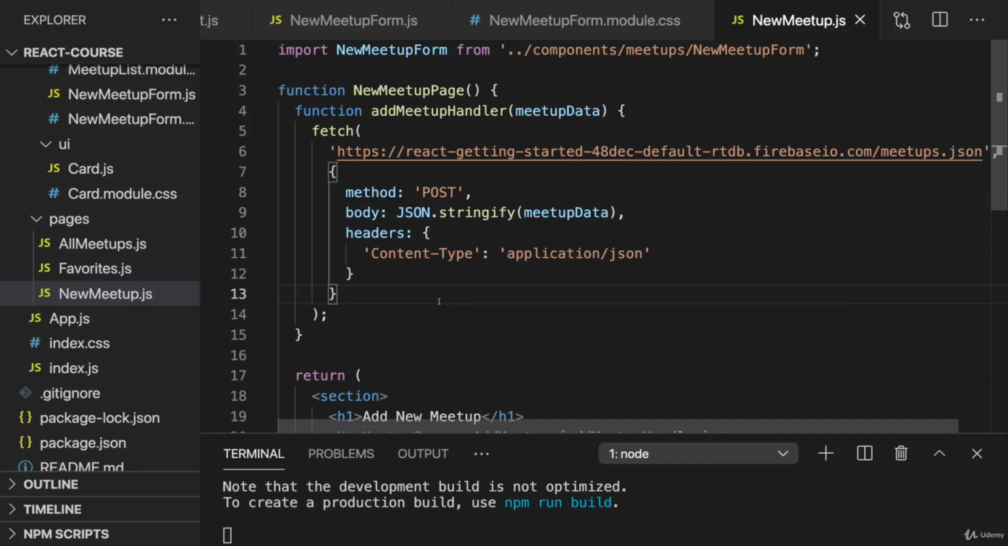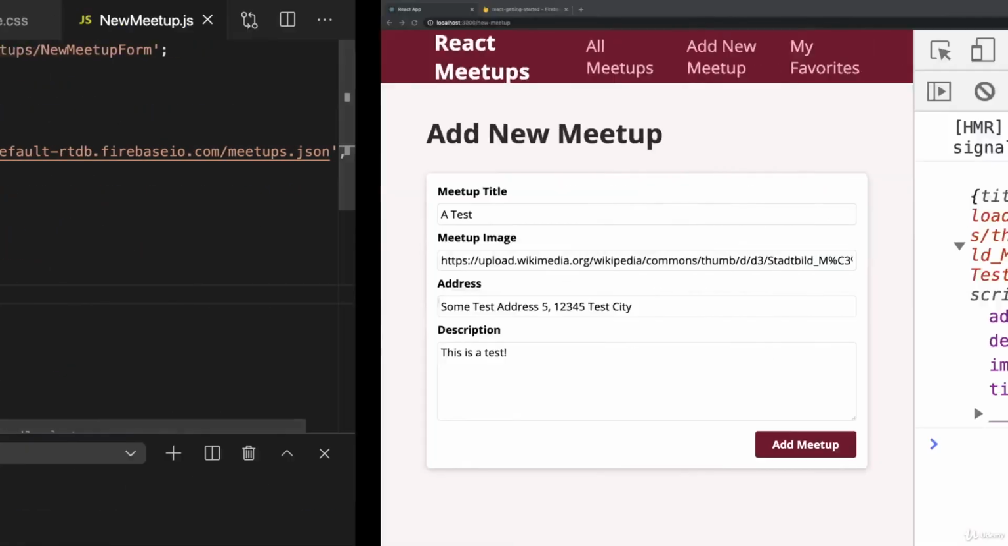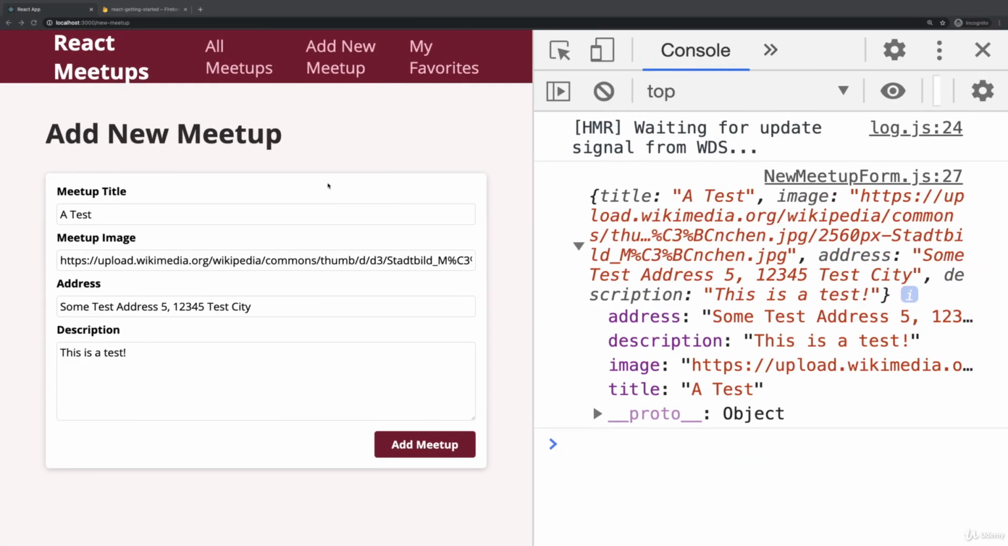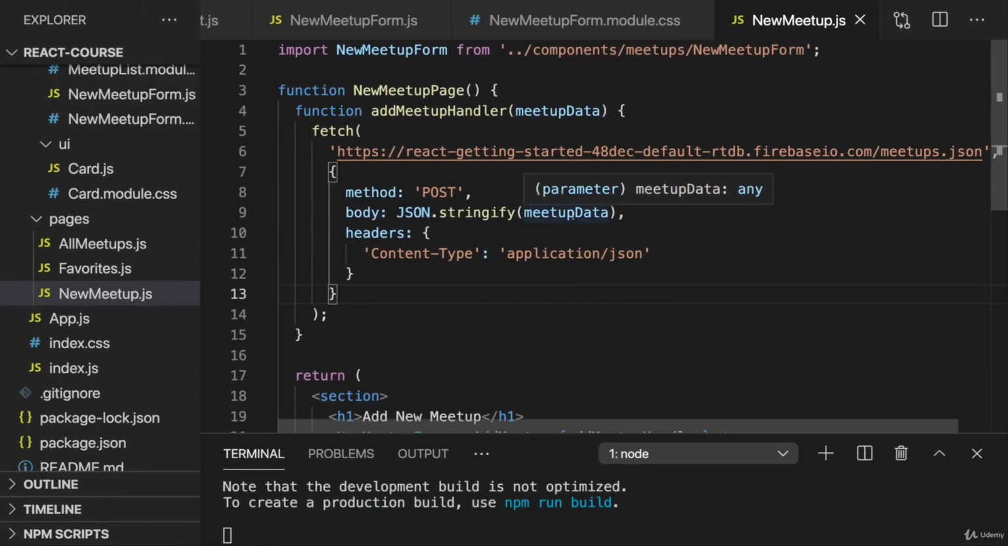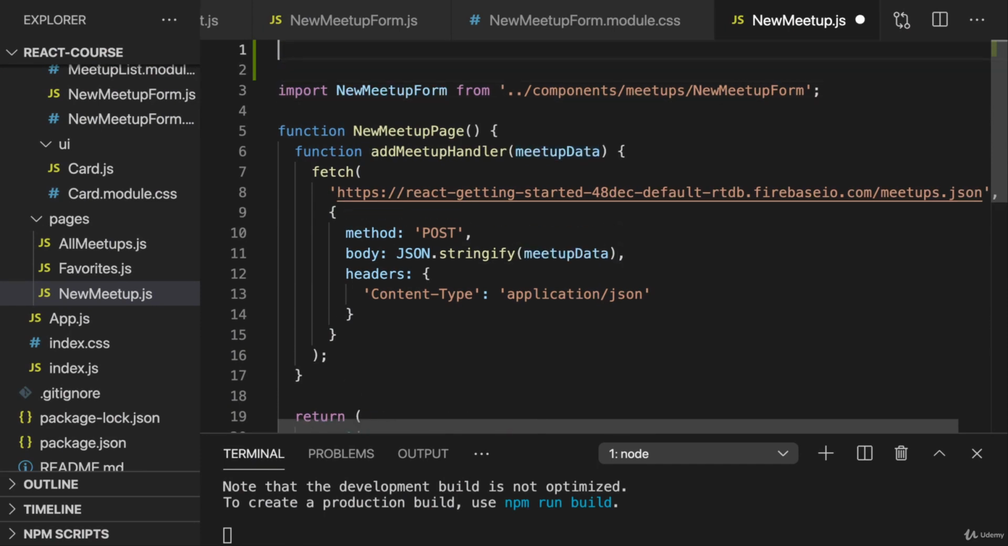To give the user some feedback that it worked, we probably want to navigate away from this page once the request was sent. And previously, we navigated through these links, which we added to the navigation here. Now we want to trigger navigation programmatically. So once we're done with a certain task, in this case, once we're done with sending a HTTP request. Thankfully, implementing this is also simple with React Router.